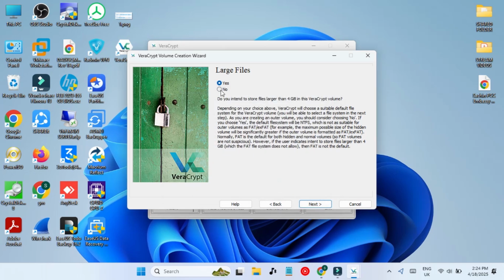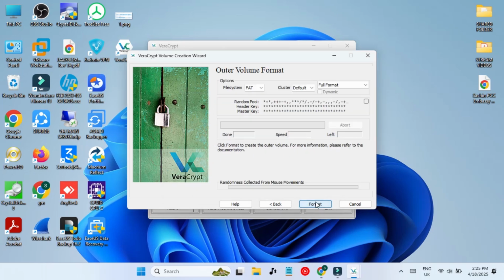So this depends on you. If the files are larger than 4 gigabytes, you can select yes. And here we have to create a random key file for the encryption. When we are doing the encryption and decryption, it is creating the random pool. So you have to move your cursor as much as you can. You can see that I am moving the cursor and it is creating the random hash file for us.